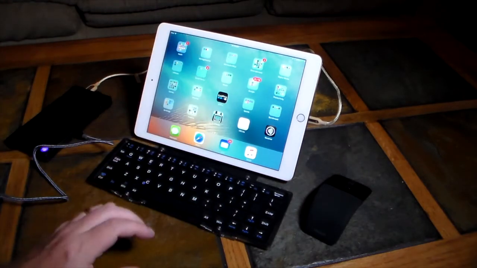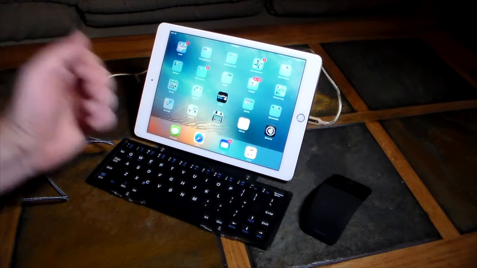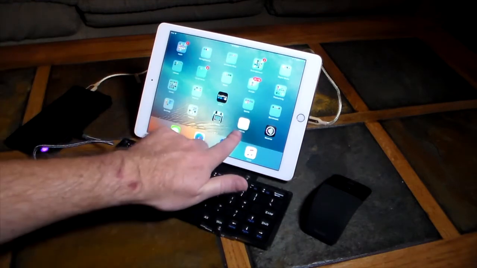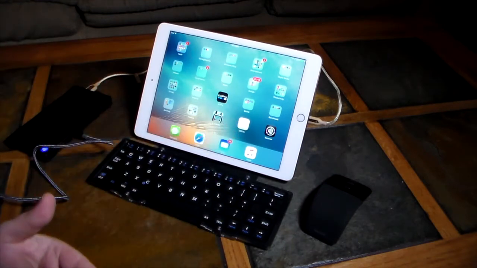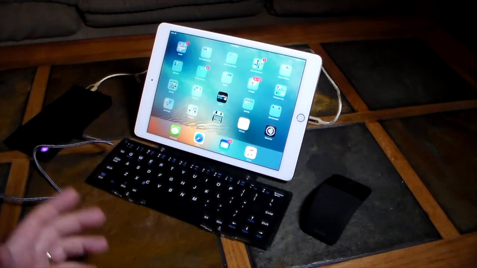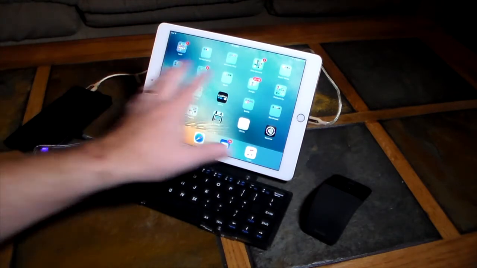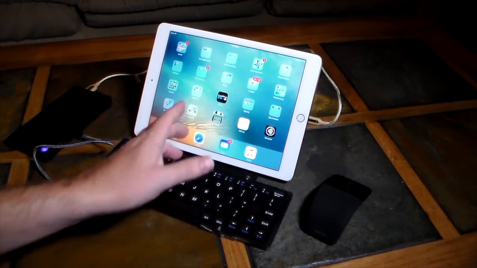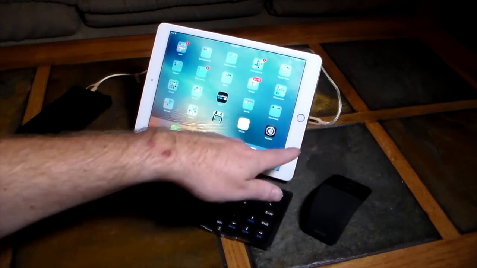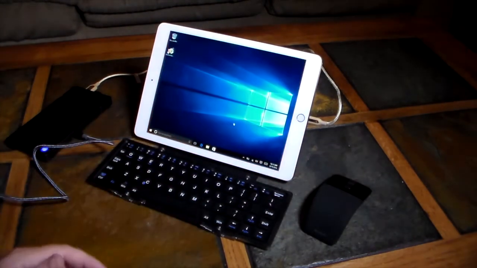The actual case that the keyboard comes in is what's holding up the iPad. All we have to do is download the free OS Links app, as you can see right here. There are some in-app purchases, but for the most part, I think you can negate it. If you want to do it wirelessly, you can pay for that, like $3.99. You don't have to plug it in through a lightning adapter. But let's go ahead and do that.